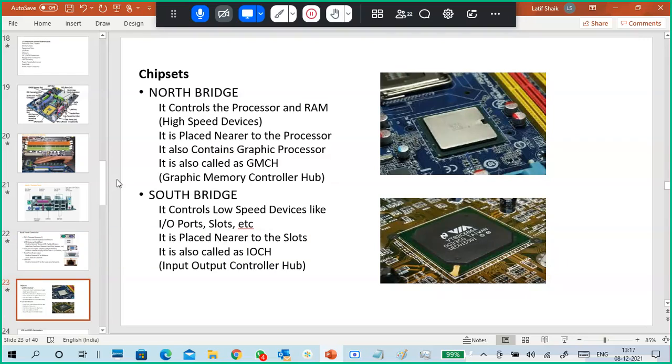North bridge, south bridge. Nowadays, most motherboards integrate both north bridge and south bridge. Very simply said, both are chips on your motherboard. North bridge chip will take care of communication between RAM and processor. South bridge is another chip which makes communication between all other peripherals. All other peripherals means your keyboard, mouse, monitor, ROM, hard disk, CD-ROM. So from those devices to your RAM, it will communicate.